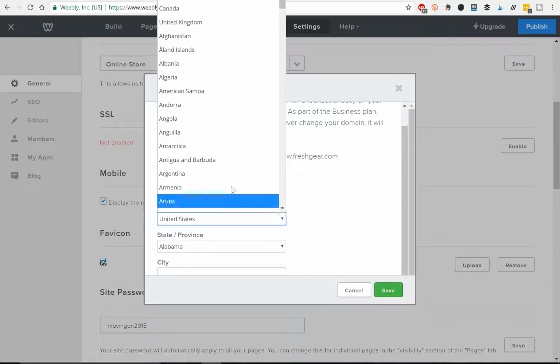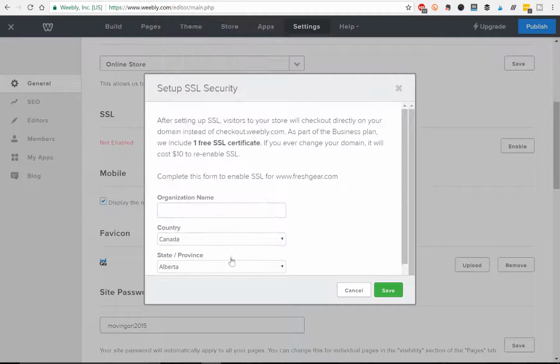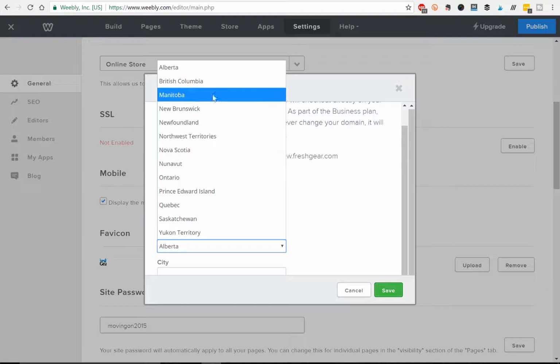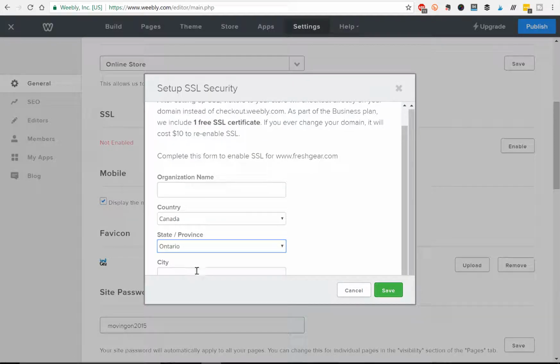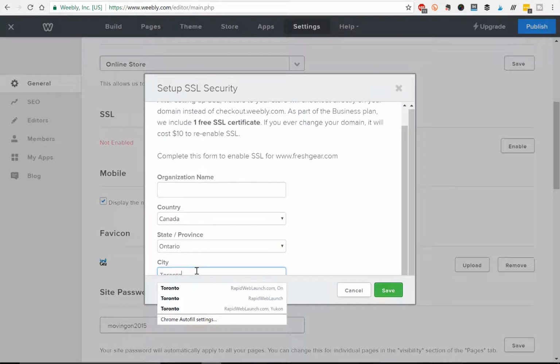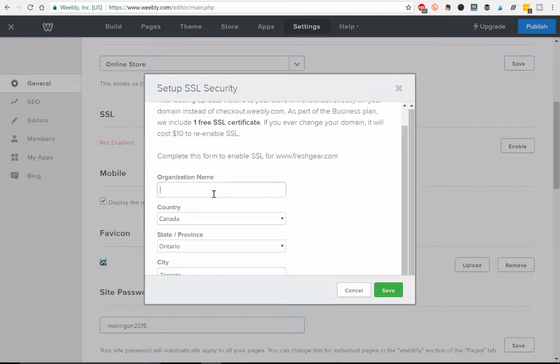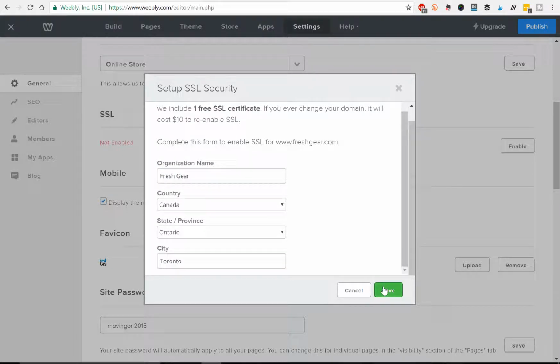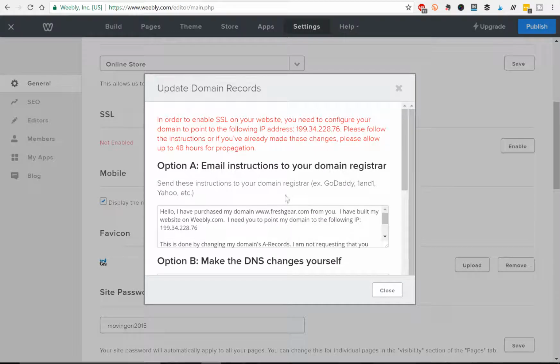And here you're just going to fill in some basic information like your company name and where you're located. So I'm in Toronto, Canada, so I'm going to fill that out. And the organization name for this site is Fresh Gear. And then click save. Now, if your domain is with Weebly directly, that's all you have to do. Everything I just showed you is as simple as that.